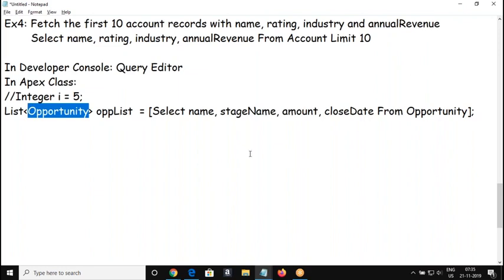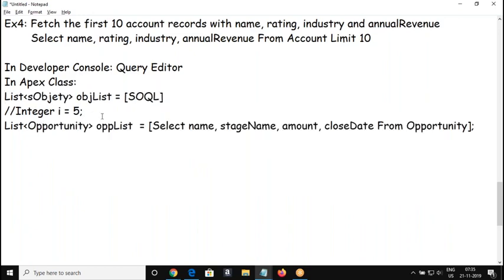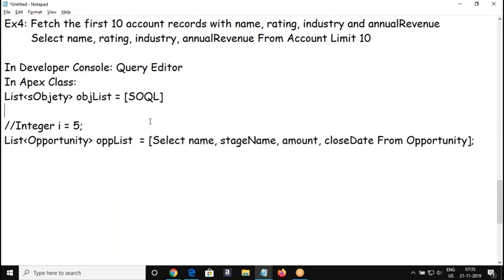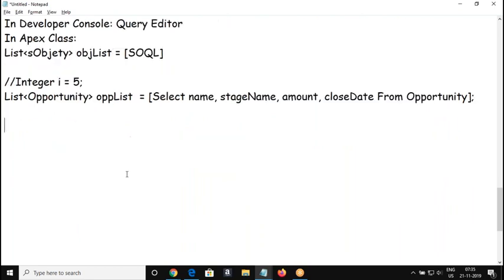So how do you execute your query in the Apex environment? Within square brackets, SOQL. It's going to return a list of SObject type, the generic object type I am giving. So this is the syntax.